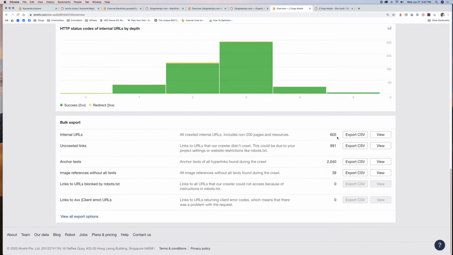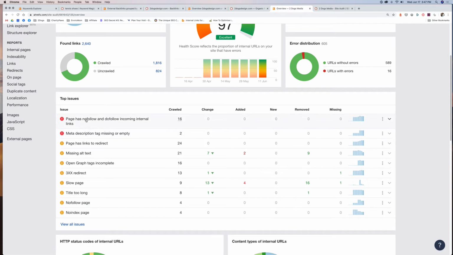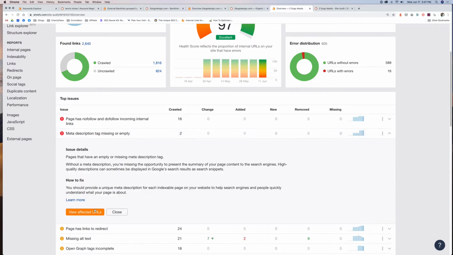Tells you all the information that you need to help you improve your website. So here, page has no follow and do follow incoming internal links. Meta description tag is missing or empty. I might want to address these right away. If I click on it, it'll tell me a little description about what's wrong.